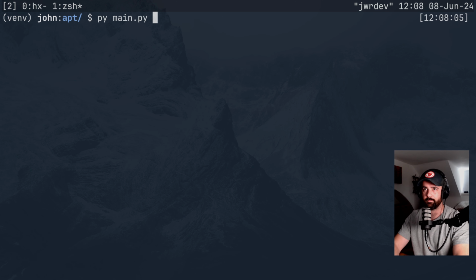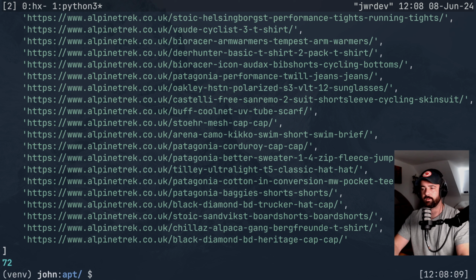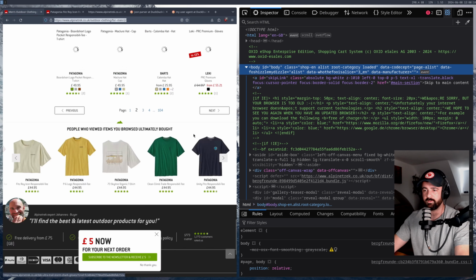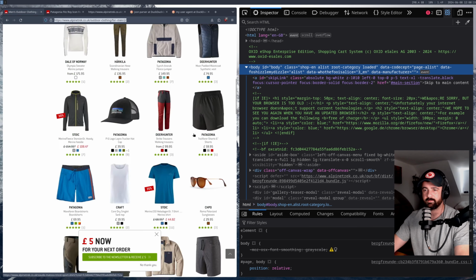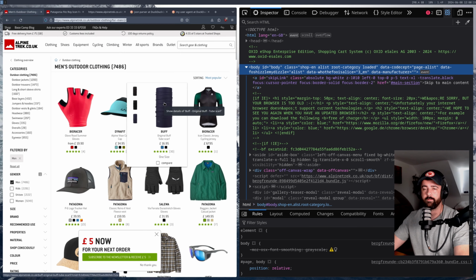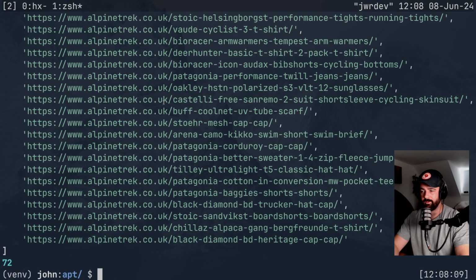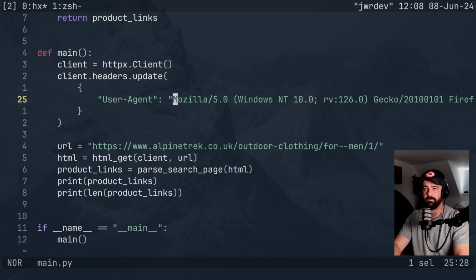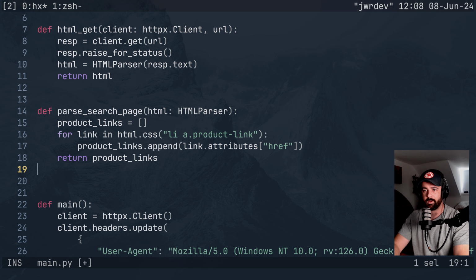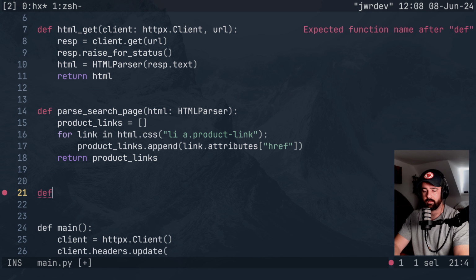Let's clear this out, and I'm going to do py run, py being a shortcut for Python 3, and we should hopefully get some product links back. We get 72. And I believe there's probably 72 on this page. I guess that probably looks about right. Cool. So now that we have these, we can go ahead and create a new function that's going to parse out the data from the product detail page.